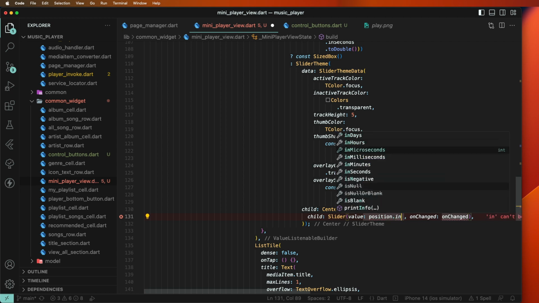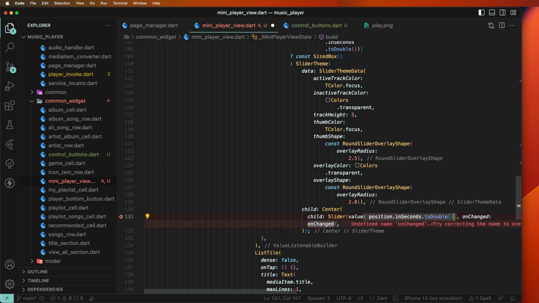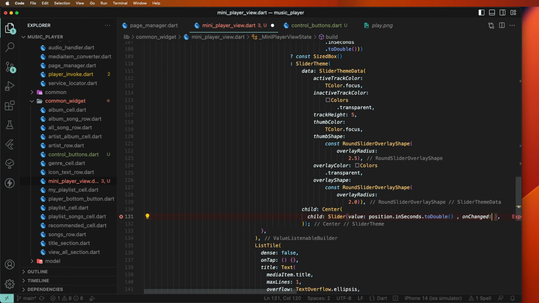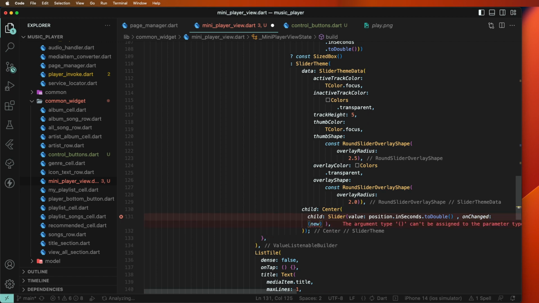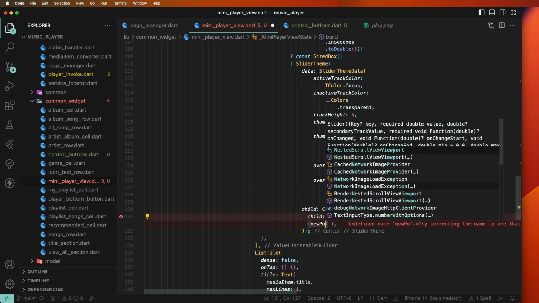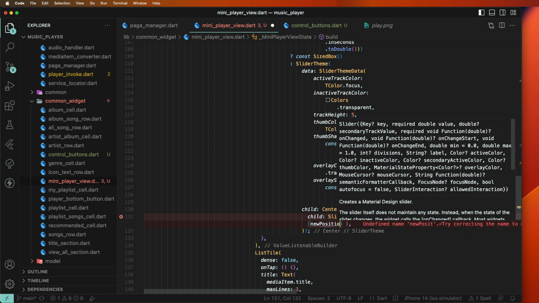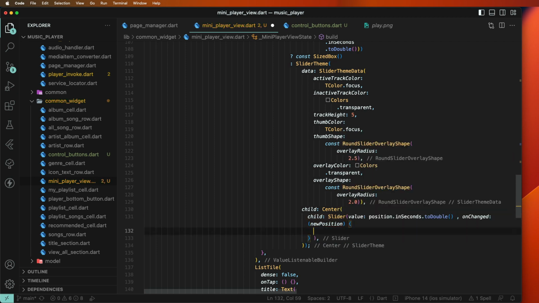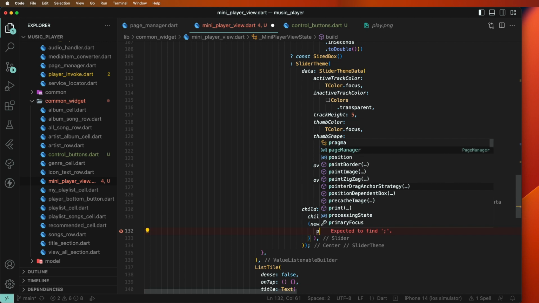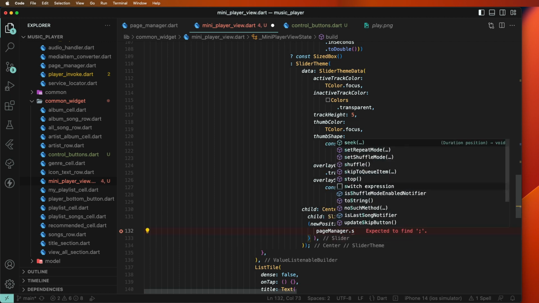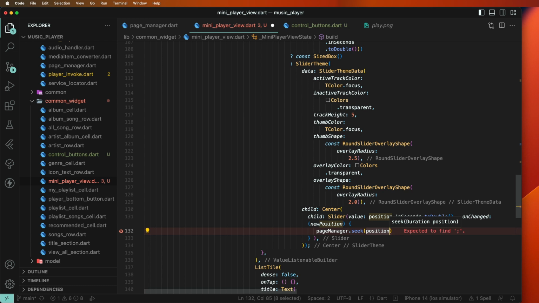In seconds, need doubles here. So need to change here all callback methods. Give here the new positions. Use here the page manager dot seek position.